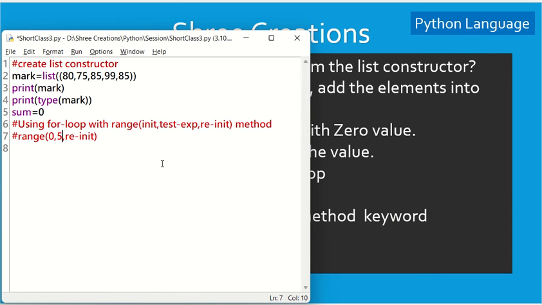Or else, if I am having more than 5 marks, I am not able to find that, right? So for that, here I am going to use len method to find the mark length. If you give like this, automatically whatever the element, how many elements we are having in this mark variable, it will automatically count that length and it will assign the value here. Okay.